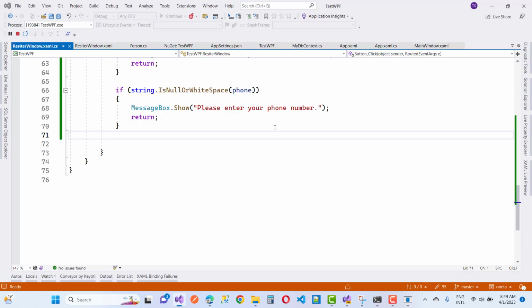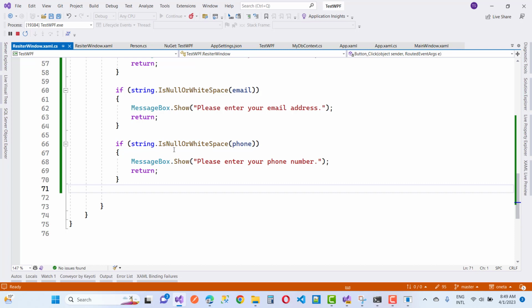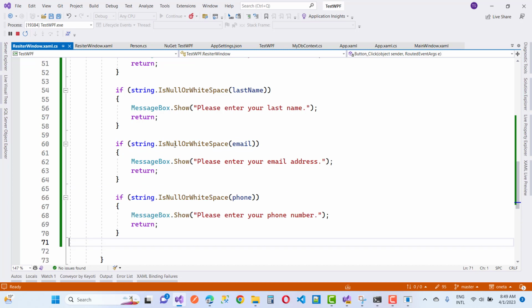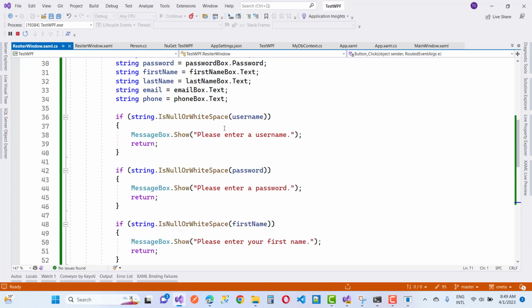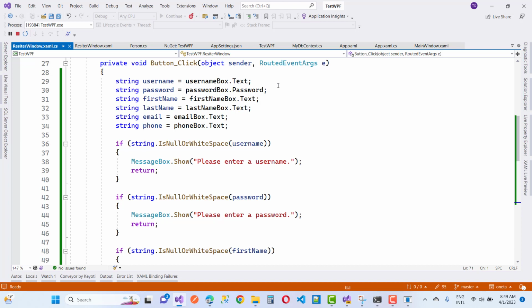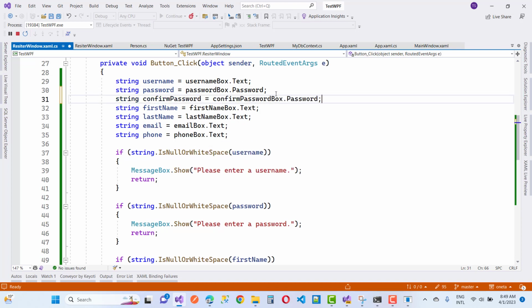So first of all, I am going to check that all these are required fields: is null or white space for email, phone number, username and password, each returning a message. Without filling the first step, you cannot go to the second step. If you fill in a username, then you go for the password. Otherwise, you cannot go for the password. So that is very simple.